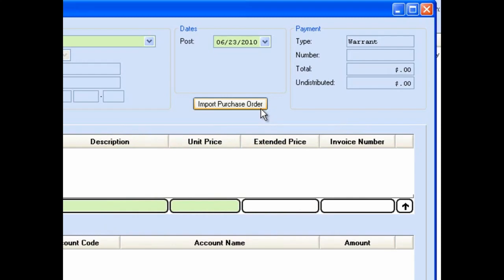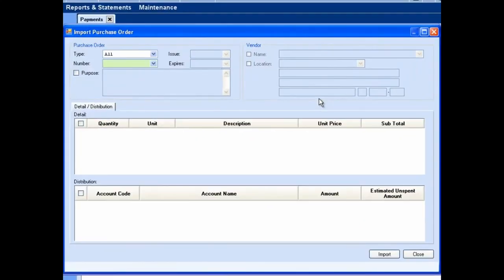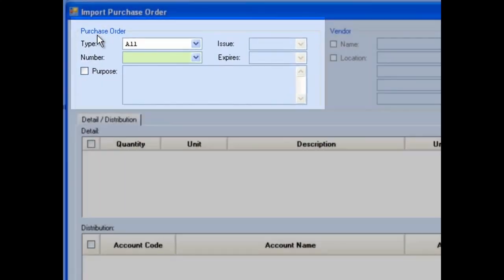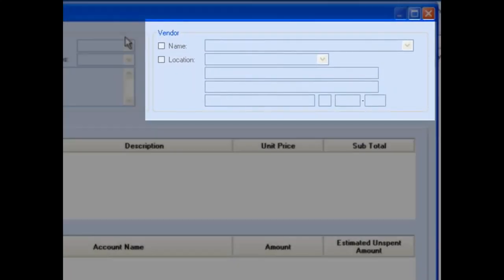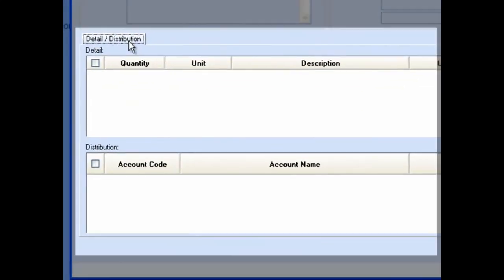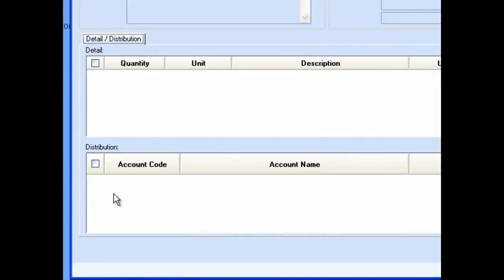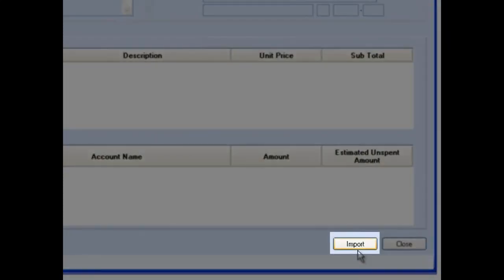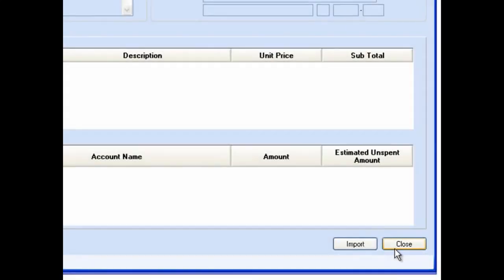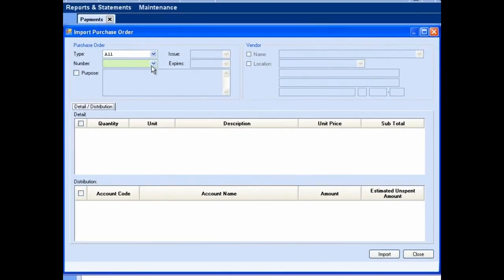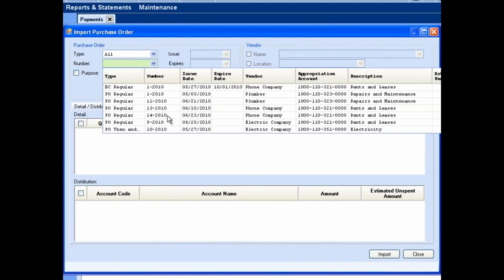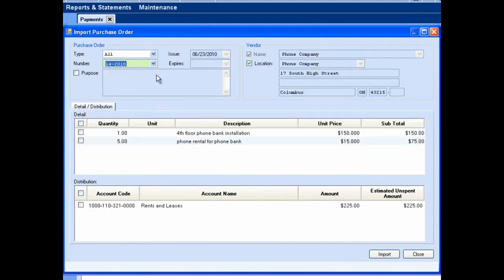To import information from a purchase order or blanket certificate into your warrant, begin by clicking the Import Purchase Order button. The Import Purchase Order form has 5 functional sections. These are the Purchase Order section, the Vendor section, the Detail and Distribution Data Entry grids, which are displayed in their own tab, the Import button, and the Close button. We will begin by selecting the PO number we want from the Number drop-down menu. You may limit the PO or BC options available either through your choice of vendor on the Add Payment form or by using the Type drop-down menu to limit which type of PO or BC is presented.